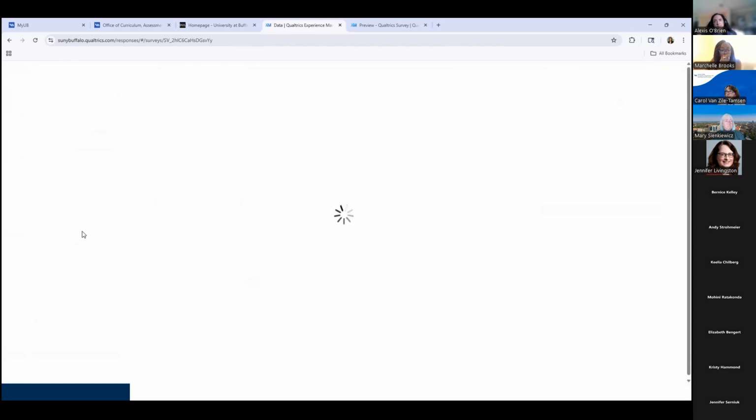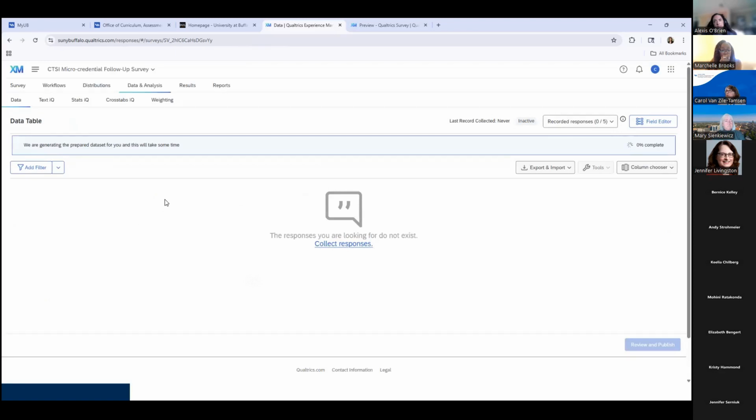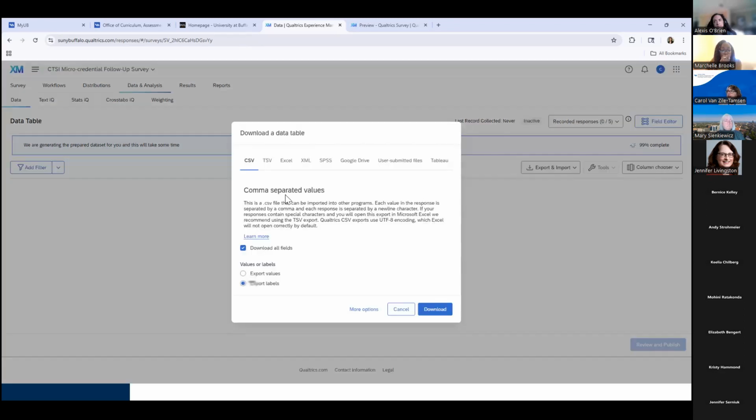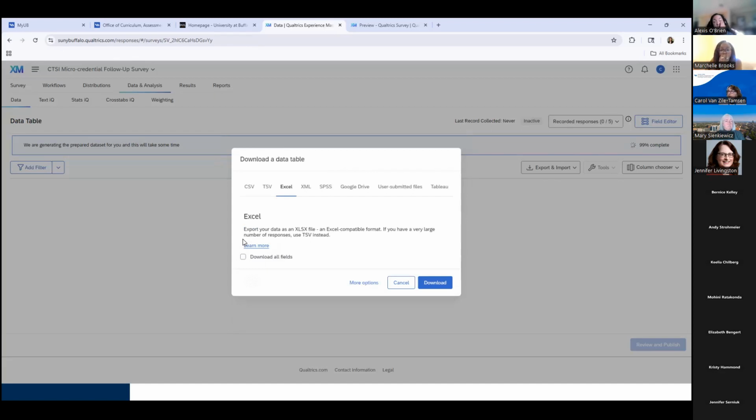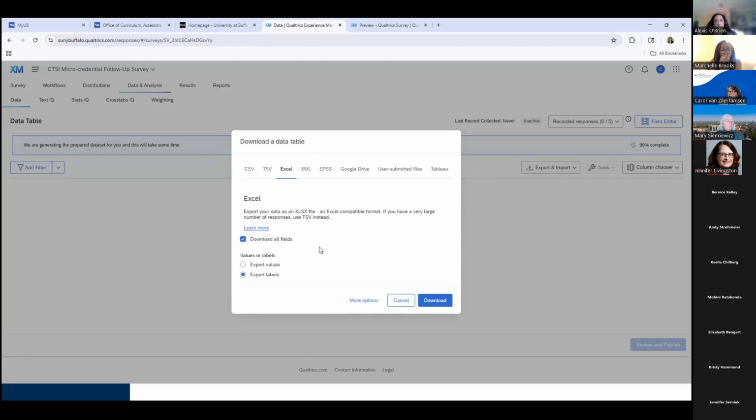And it will take a minute. And so from here, you can export or import data. So if you want to export the raw data, you would click on Export. And it allows you to select at the top what type of file you want to export as. And if you don't want to download all fields, you would just unclick that and you could learn more to find out what fields you would want to export.